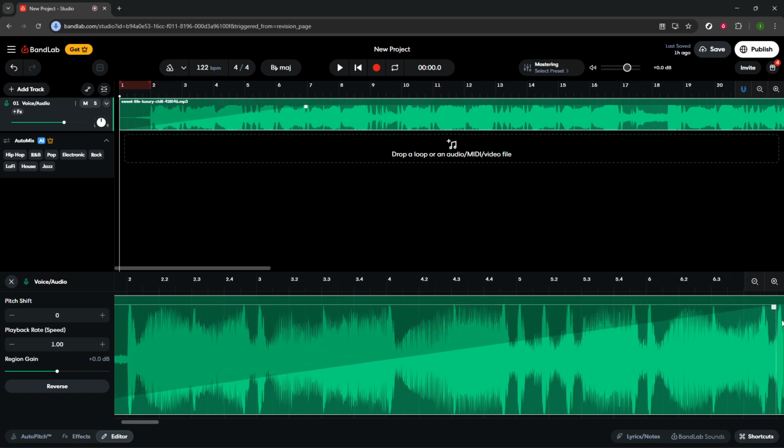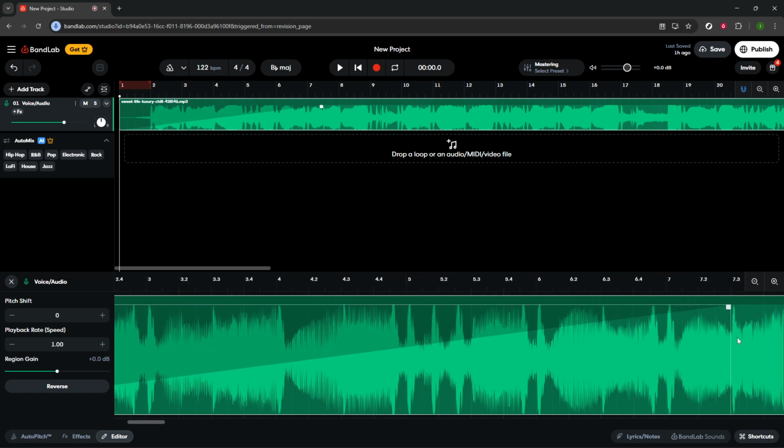If you also need a fade out, use the top right corner handle and drag left. Even if you're only focusing on a fade in today, it helps to know both corners are available. Listen back as you adjust. A short fade of a few milliseconds can remove clicks, while a longer fade of a bar or two can create a smooth musical entrance.